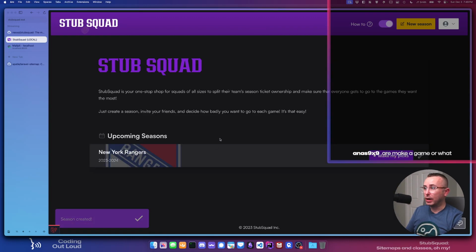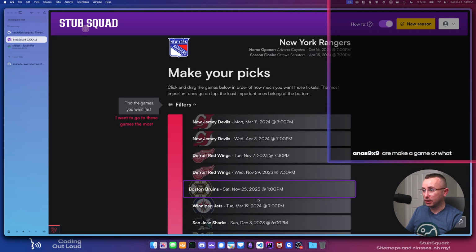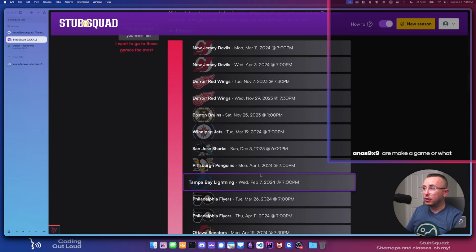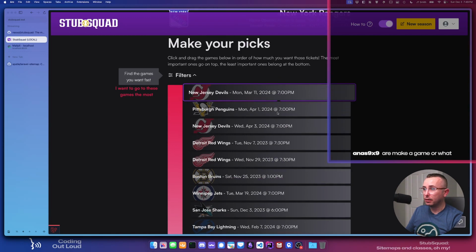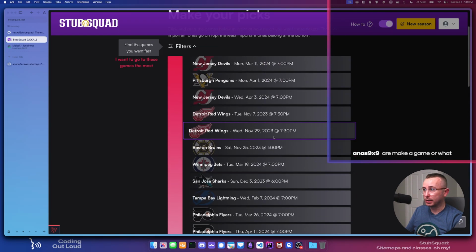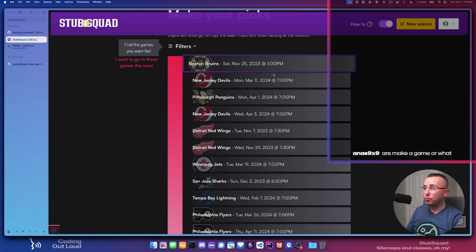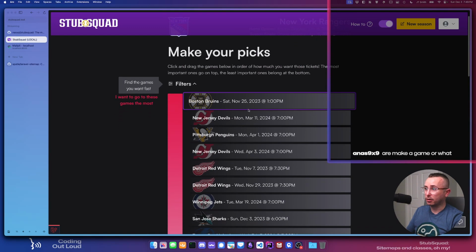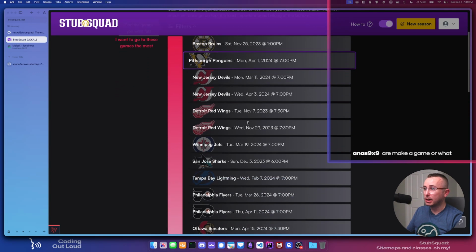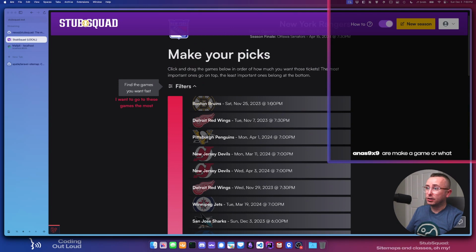When you have the games, and I'm not sure why it's not putting them in order there, but we can fix that later, you basically drag the games you want to go to most to the top. So if I'm a Rangers fan, I probably want to go to the Bruins and the Penguins, maybe the Red Wings really often. Those are my favorite games. Once that happens, everyone will be assigned their tickets, is the idea.